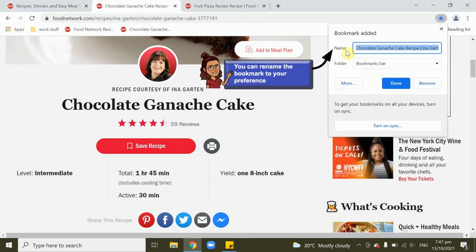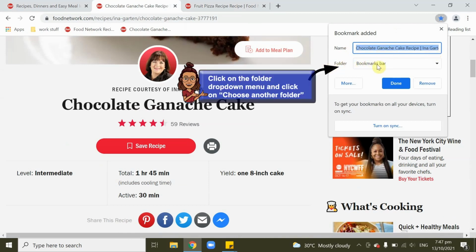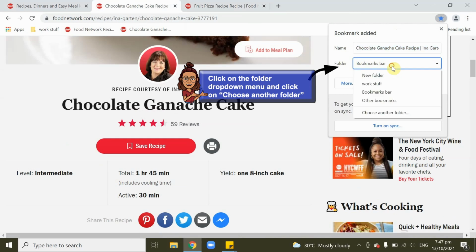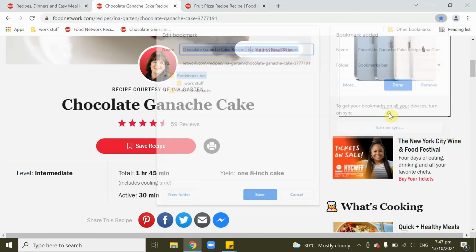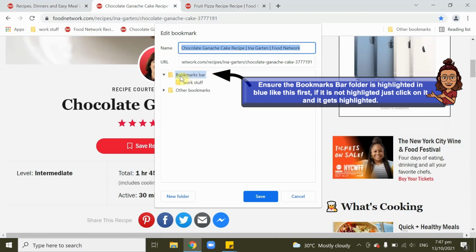This window pops up. Name, put in whatever name you want to give it. I'll leave it as such. For folder, I don't want to put in the bookmarks bar, so what I do, I click on it, scroll down to choose another folder. I'll click on that. This window pops up. Ensure your bookmarks bar is highlighted in blue. If it's not, just click on it.